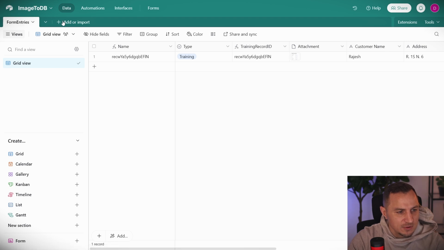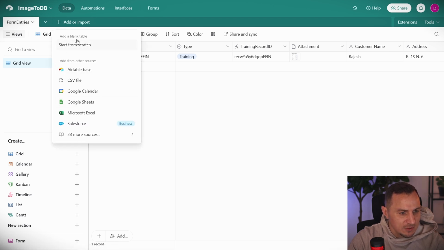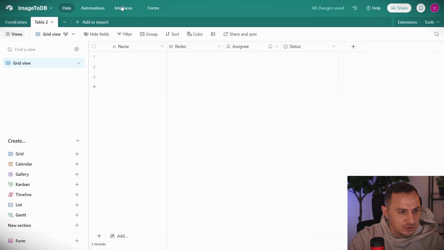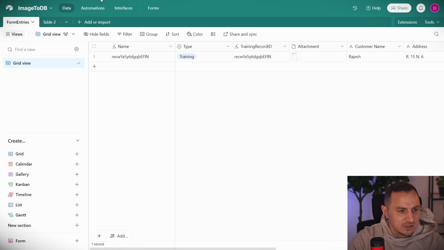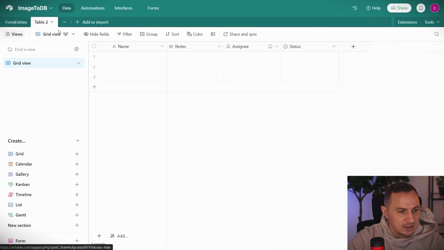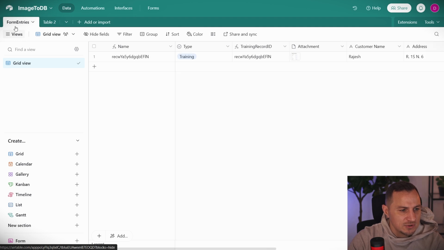So if you have multiple different tables, so let's say I am creating a new table here, table 2, you see this thing changed, the second part, but the first one is the same. So let me jump over here. You see it's still the same. So it's still APPPOLY, but this second one is TBLU, and here it's TBLWNU. Okay, so it's a different ID. So I'm interested in this form entries base ID, which is the ID of the base, so image 2DB base. So this is my database.